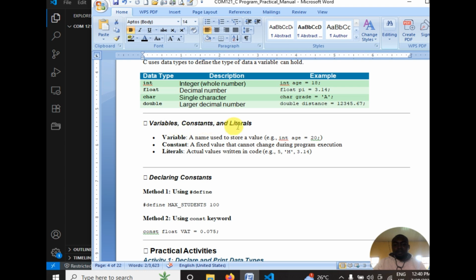Variables, constants, and literals. We talked about this already, and I'm just going to rehearse. A variable is a name given to a place in your memory where you are going to store your value. It can be an integer, a float, of type char, or a double; it can be of any data type.